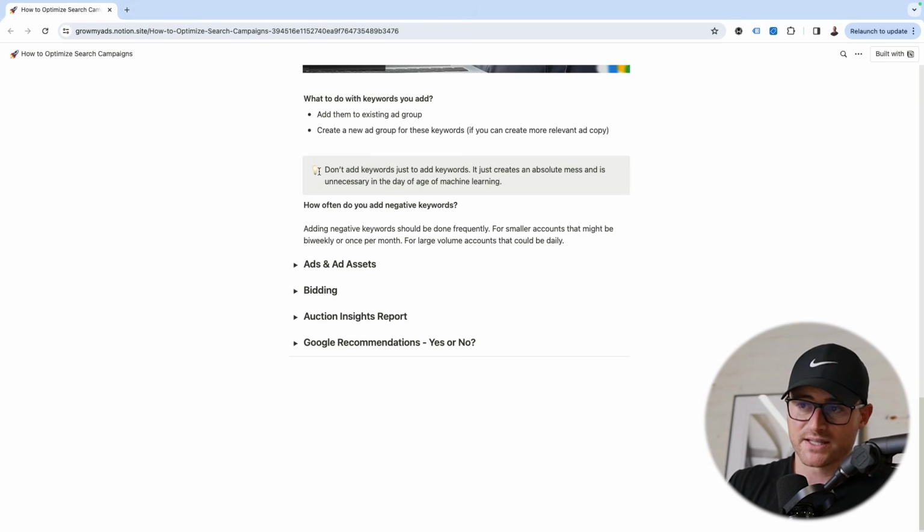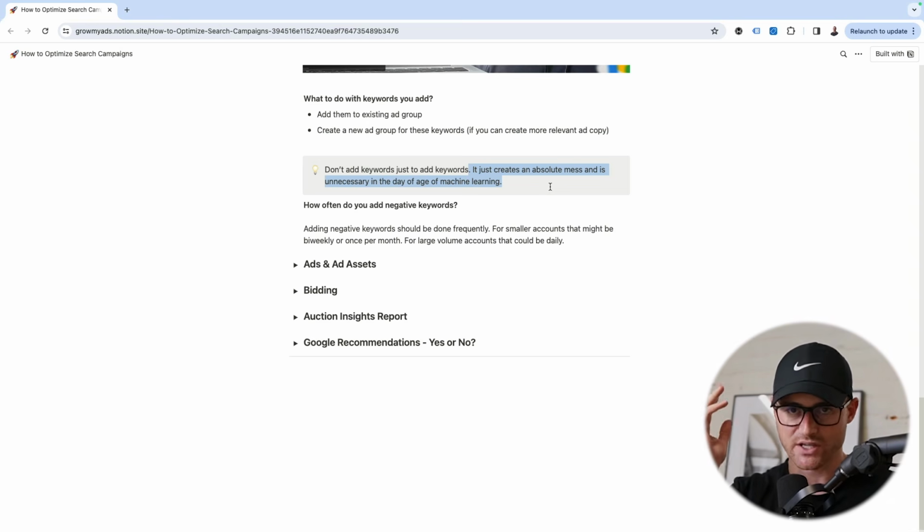Also, don't add keywords just to add keywords. This really drives me insane when I do audits and I see people dump 1,000 keywords in the ad group. It's just so stupid. It just creates an absolute mess. It's unnecessary in the age of machine learning. So don't just go in there and add every keyword possible.